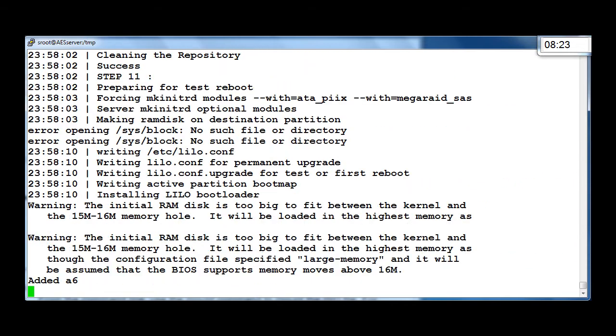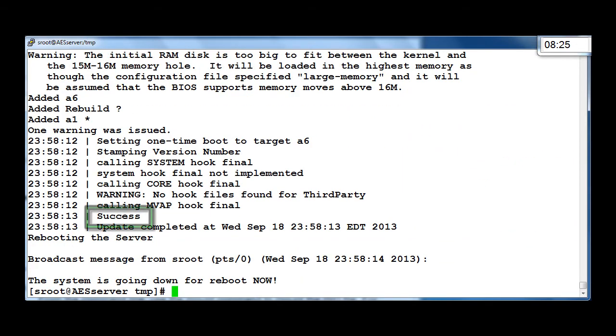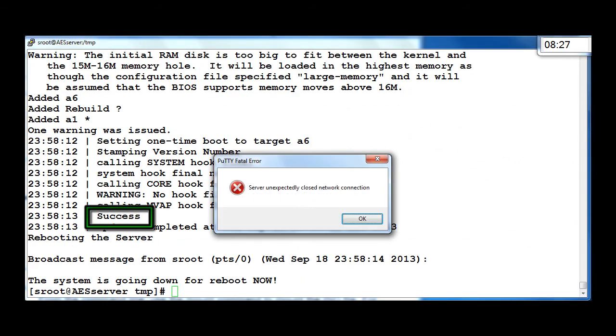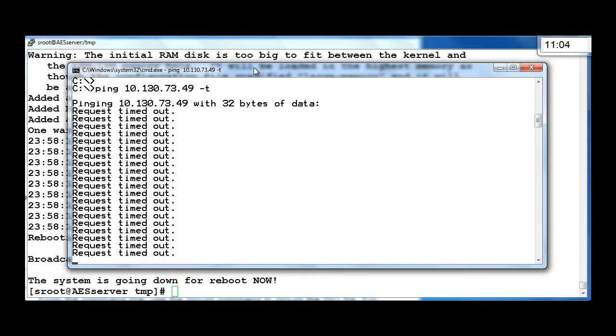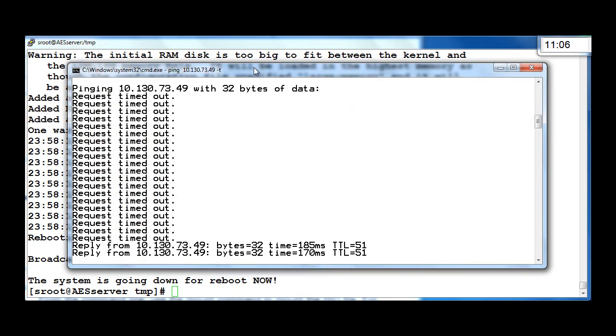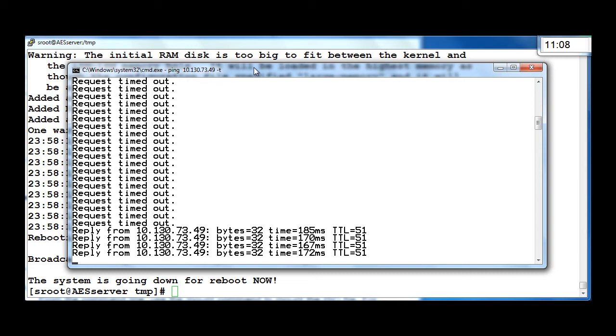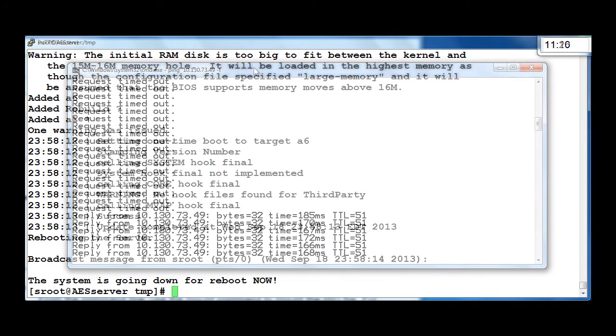You should see a success message in the PuTTY window and also a message saying that the AES system is going down for a reboot. PuTTY will also give you a pop-up notification that the connection to the AES system has been closed. While the system is rebooting, you can open a command window in Windows and ping the AES IP address. That should give you an indication of when the server has come back up.